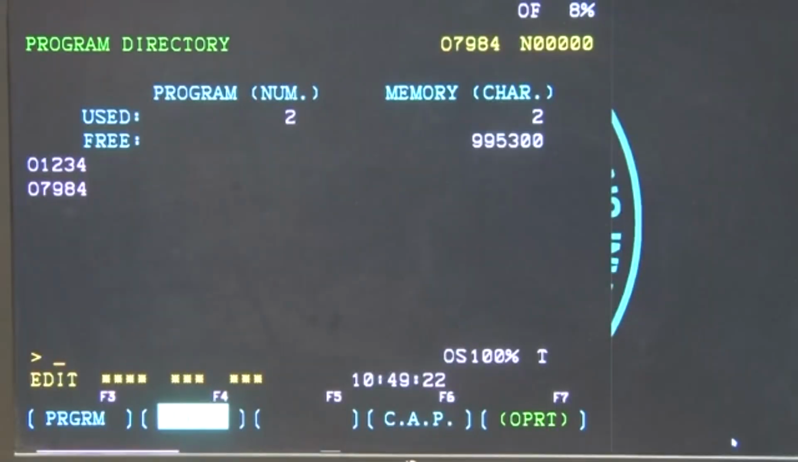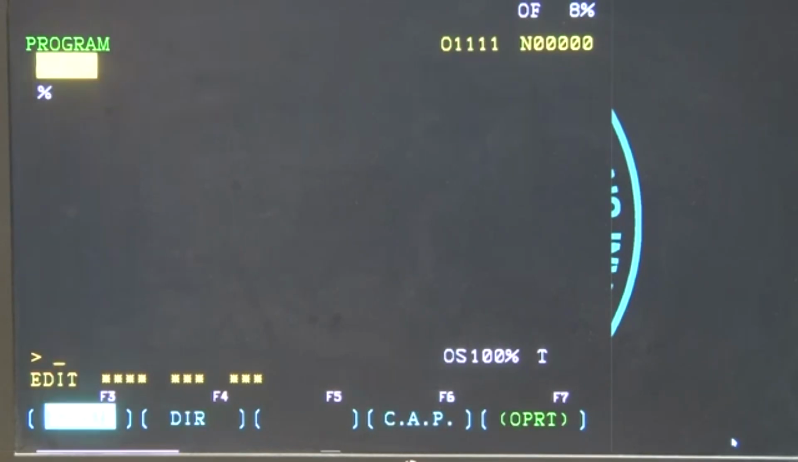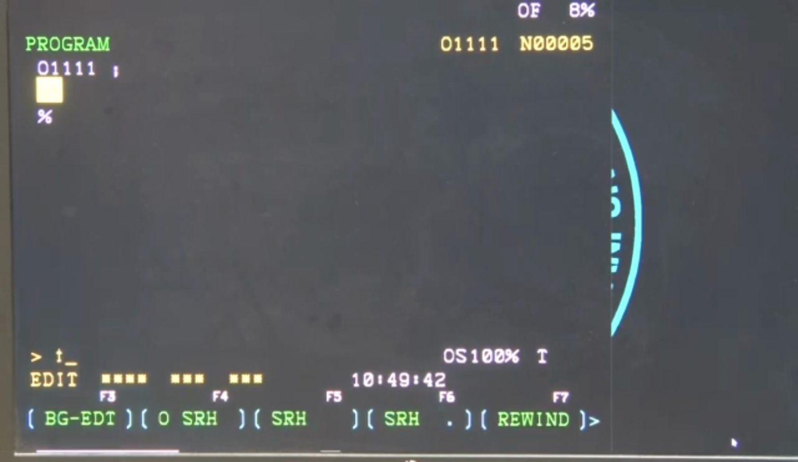Okay, now you can see the screen, and on that screen we have to bring up the page where we will start typing. So, that new page will now be opened. Yeah, so this is the new page, a fresh page, and you can see that the program name is given, O1111, that is the name of the program. So, here you are writing N5.